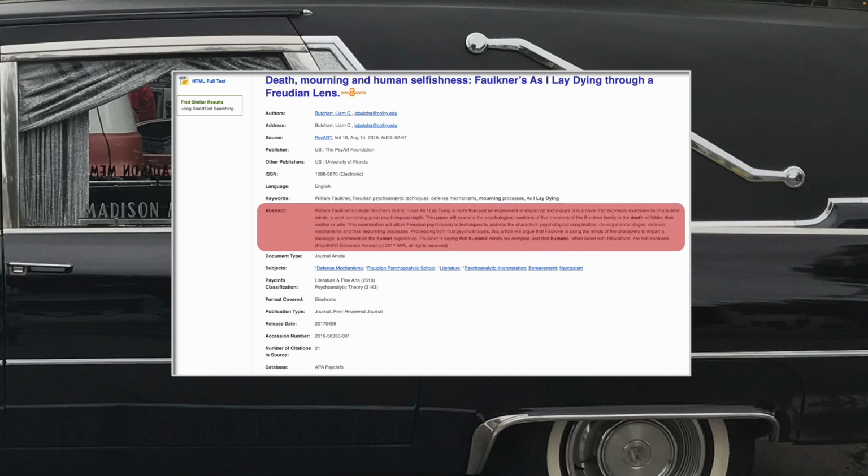Here's the abstract for it. Again, I recommend reading these. And the sentence that really stood out to me is the second one. This paper will examine the psychological reactions of 5 members of the Bundren family to the death of Addie, their mother or wife. So that tells me, 5 members, this writer's probably going to talk about Vardaman. So I want to go ahead and take a look at this article.